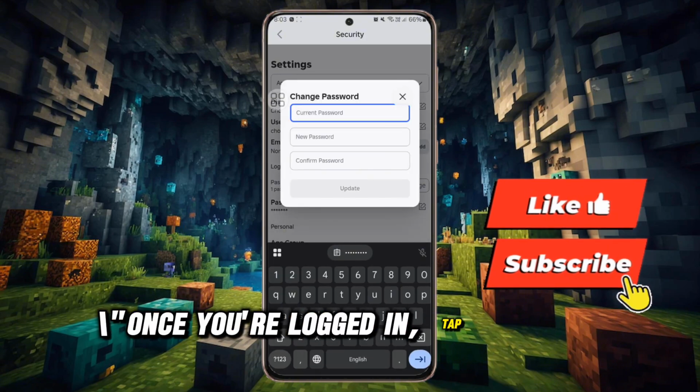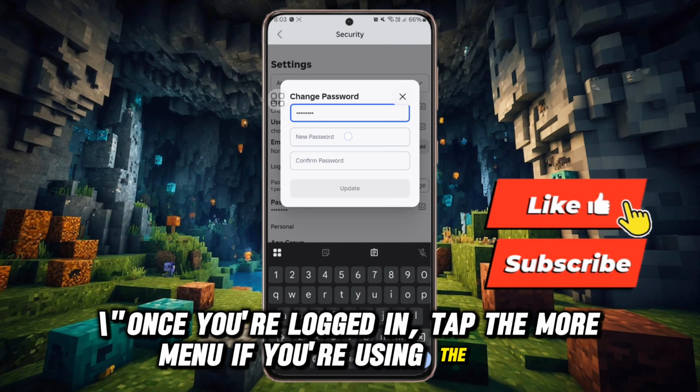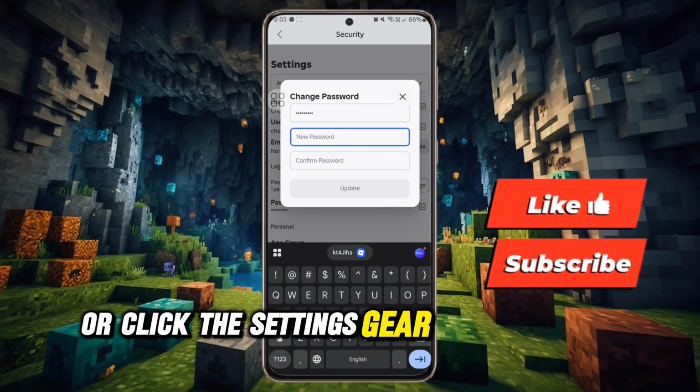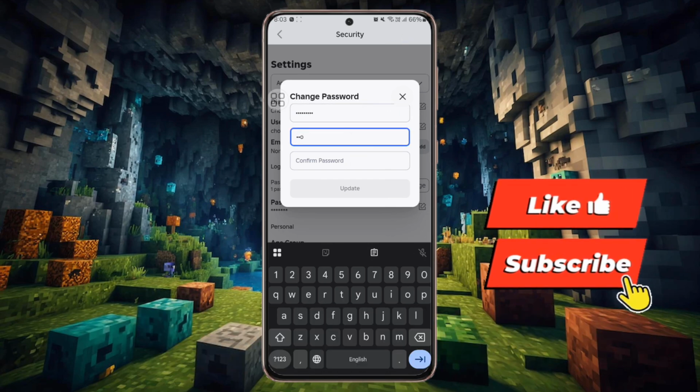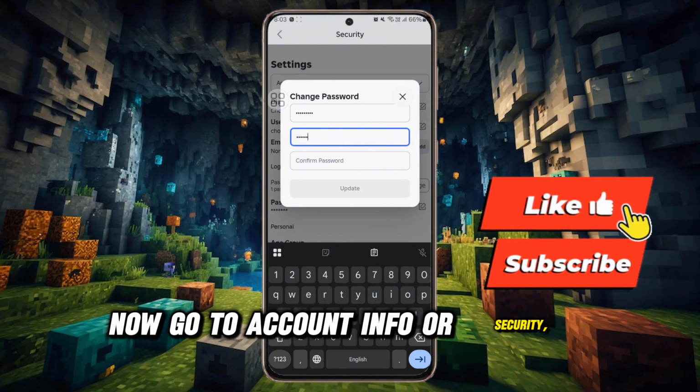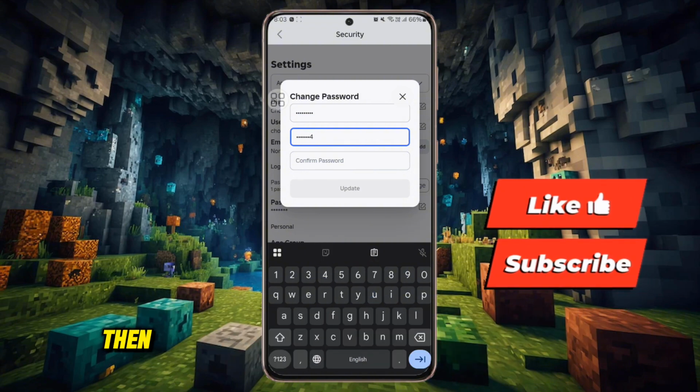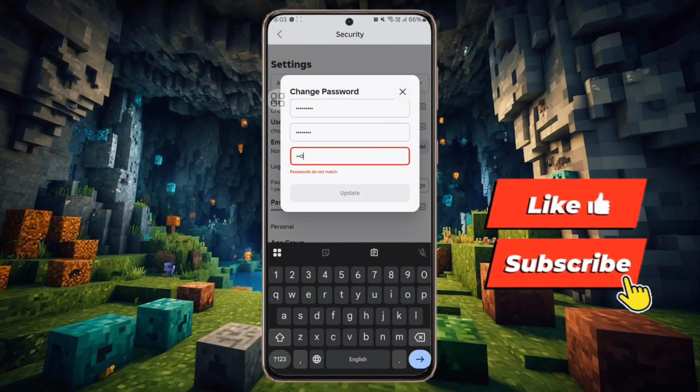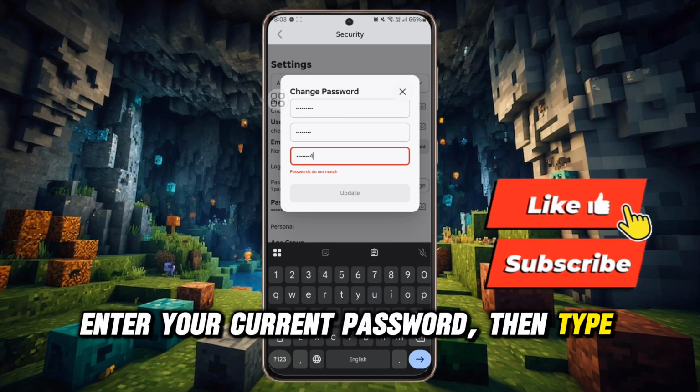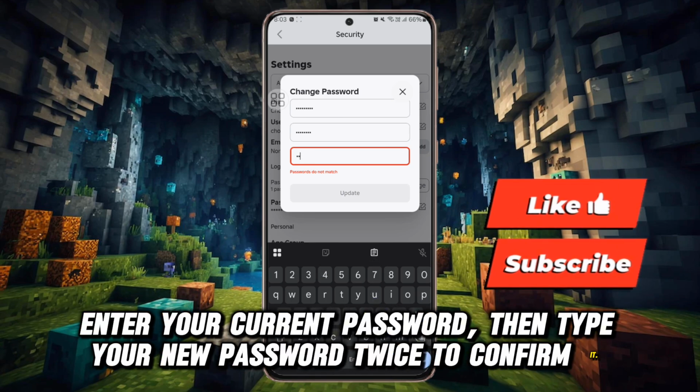Once you're logged in, tap the More menu if you're using the app, or click the Settings gear icon if you're on the website. Now go to Account Info or Security, depending on your device. Then tap or click Change Password. Enter your current password, then type your new password twice to confirm it.